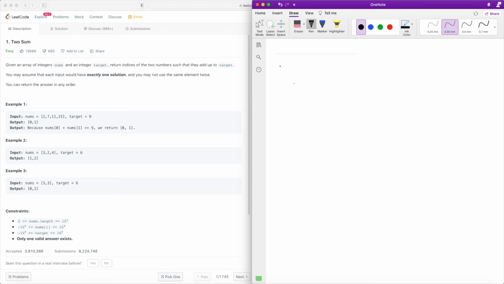In this video, we're going to solve the two-sum problem. Given an array of integers nums and an integer target, return indices of the two numbers such that they add up to target. You may assume that each input would have exactly one solution, and you may not use the same element twice. You can return the answer in any order. Let's take a look at the examples.